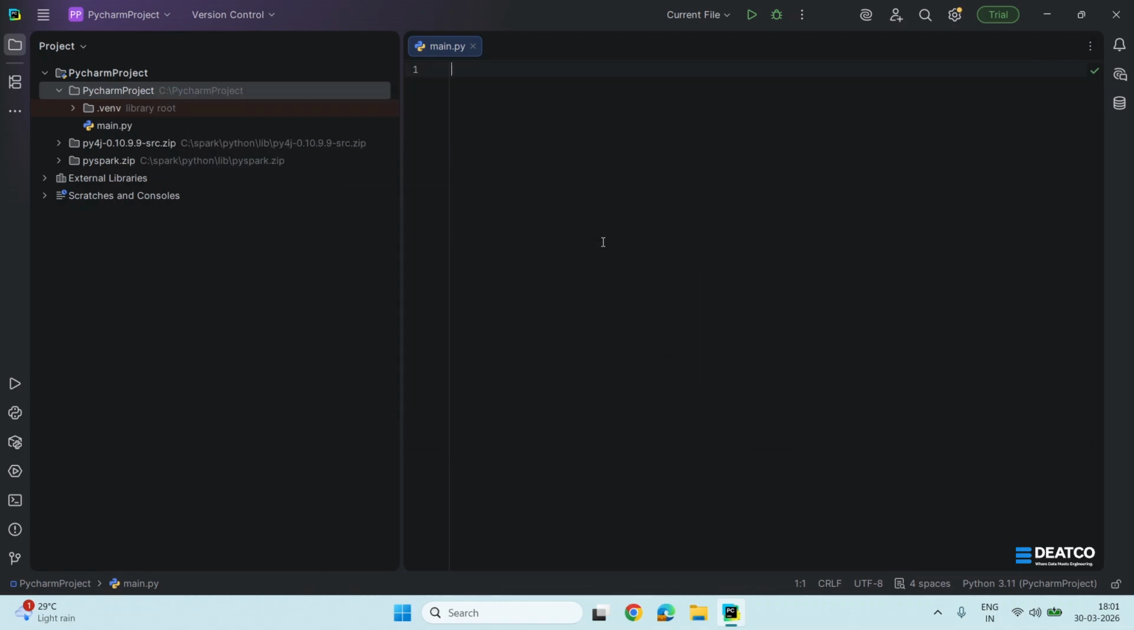So I'm going to use PyCharm, and I have already configured PySpark in this project. You can use any IDE which has PySpark configured, or you can run it on Databricks as well. If you want to know how we can configure PySpark in PyCharm, you can click on the I button above. So let's move forward and start the programming.